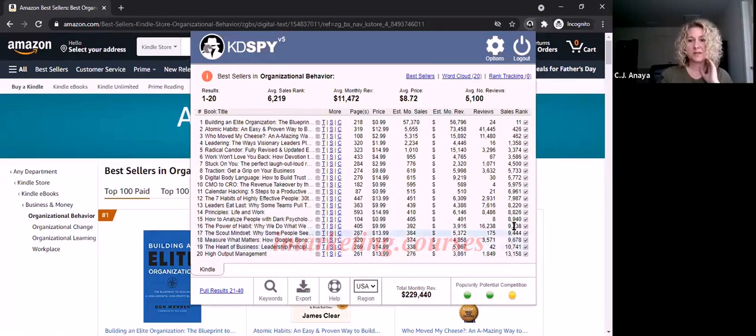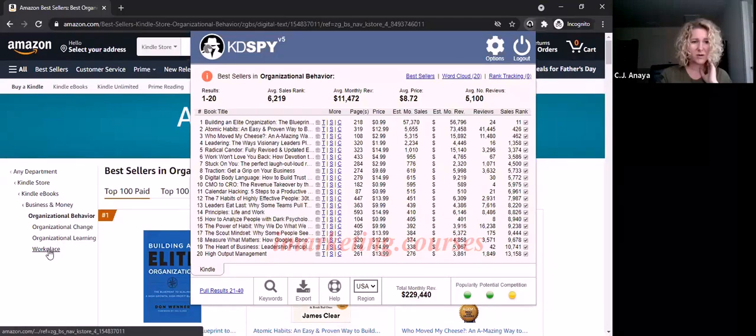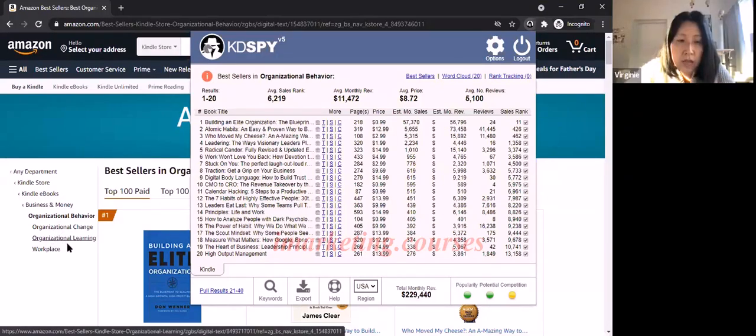So these sales ranks are super low. They're selling quite a few books. It's nice to know that there's money in this. What would be better? Do you see how we can niche down a little bit? Let's try to show up in something that has to do with organizational behavior, but organizational change, learning, or workplace. Which one do you want to look at? Let's do change. Okay.